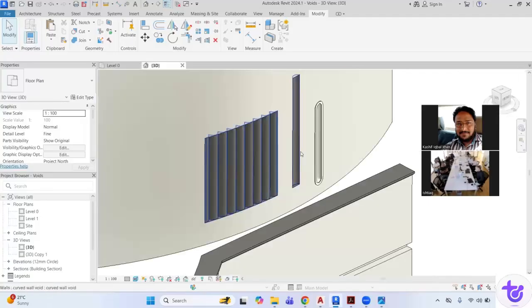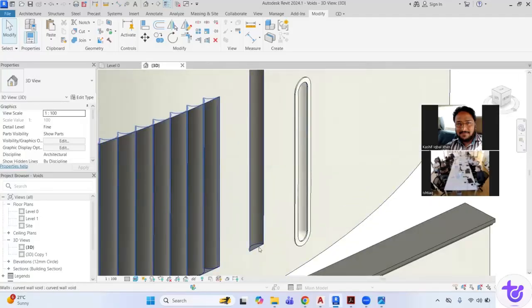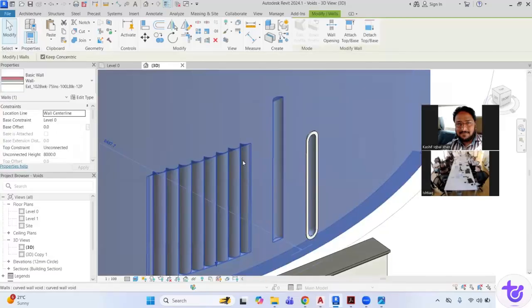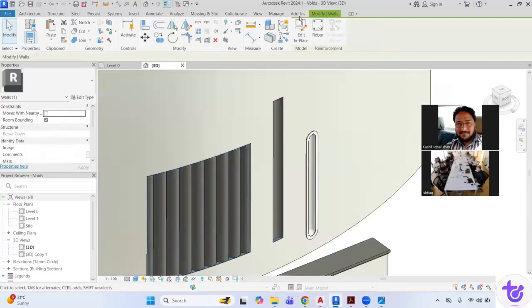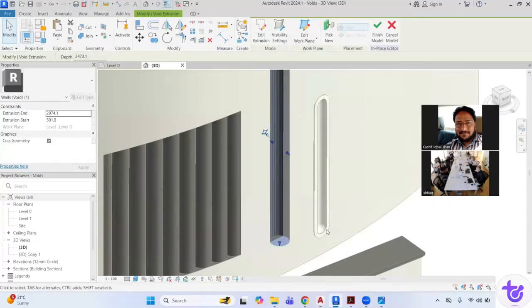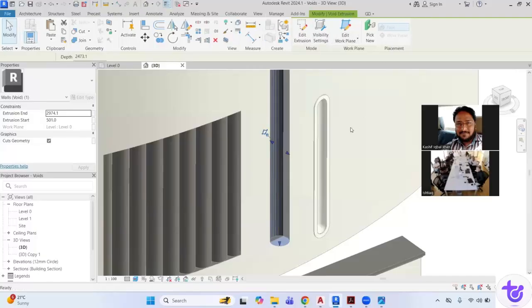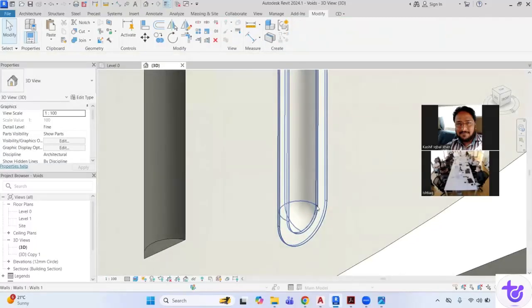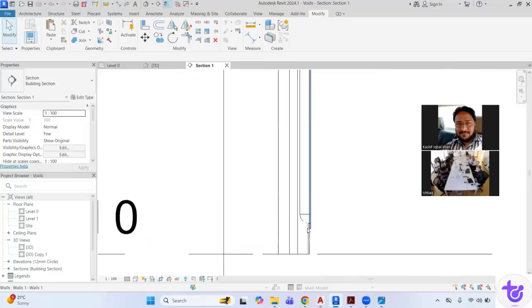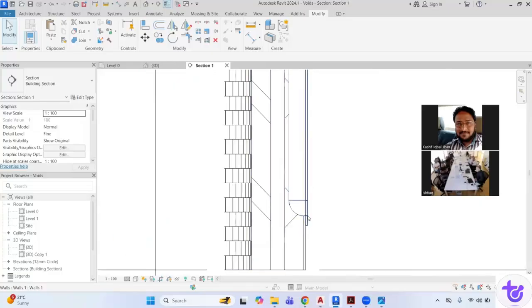Okay, and the other type of recess is the curved recess. This is again an in-place family, the same family, just having one circular void, and this is a different kind of void. Can you see it? This is curved in the plan. Also, this is a curve in the section. If I go back in the floor plan and then take a section, you see this is a recess like this.